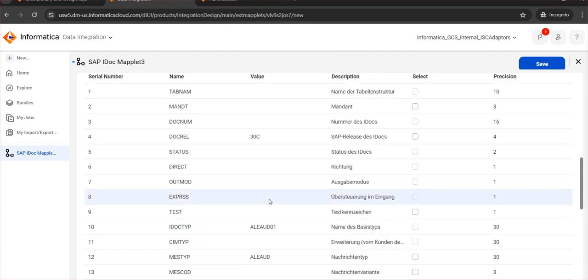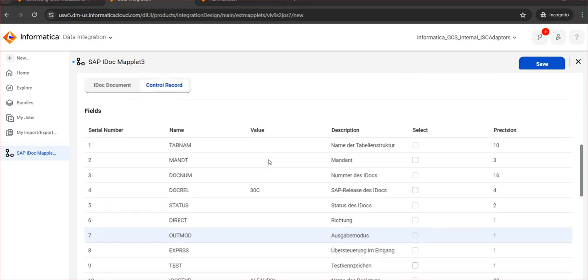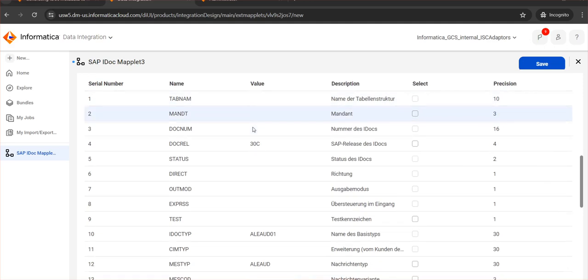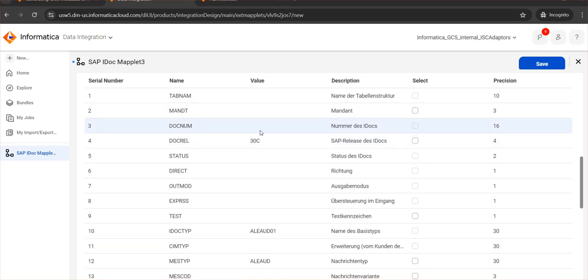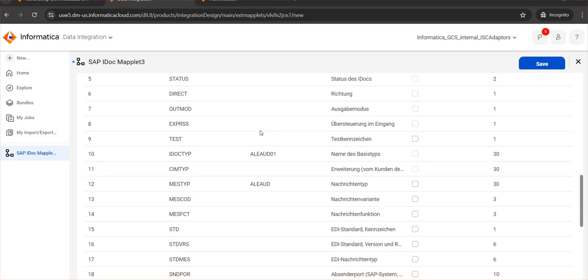So if we do not add this in the maplet and map it to a particular value, these default values will be taken. So we have an option of giving it here instead of in the mapping, and it will be overwritten if it is mapped in the mapping also.